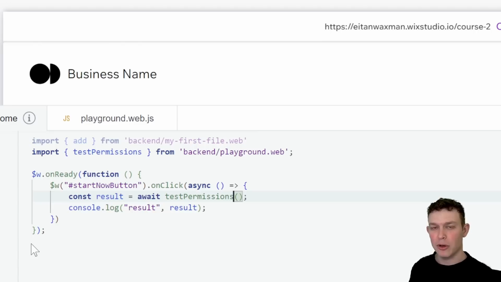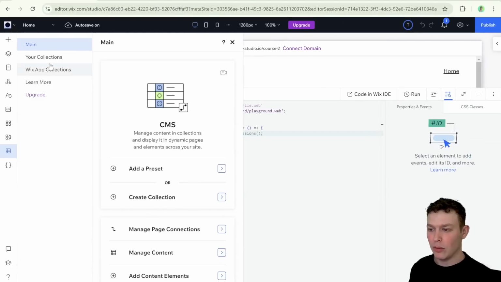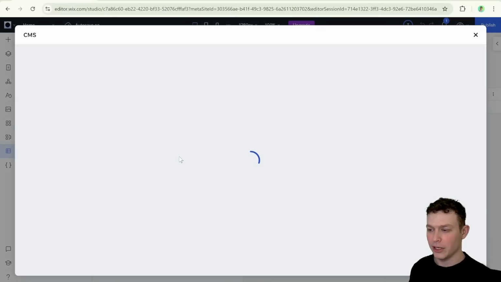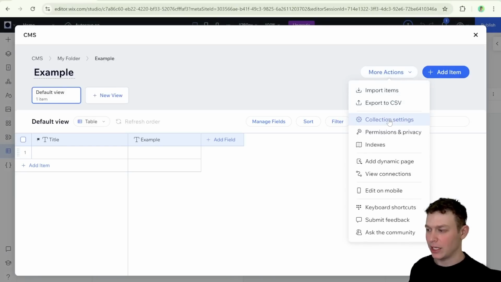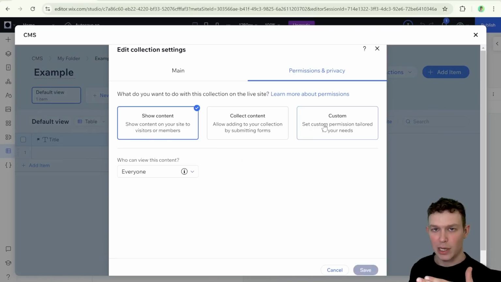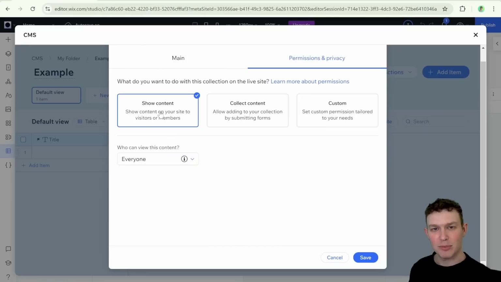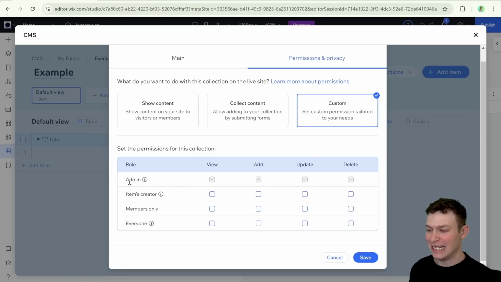What I'm going to do is publish this site and test and see what happens when I try and click on this Start Now button. A quick reminder that currently our collection's permissions, if we go over here to the CMS and check here permissions and privacy, this is another way to access this panel. We can see here that it's currently set to show content, probably because I forgot to save our custom access that we set up before. So let me just return it to our custom access. Currently it's set to be admin only for everything. Okay, I'm going to click Save.